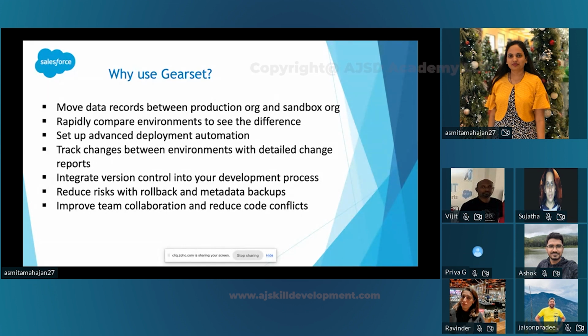Automate data and metadata backups. Schedule regular automated backups of Salesforce data and metadata to protect against accidental data loss and meet compliance requirements. It also improves collaboration across teams.